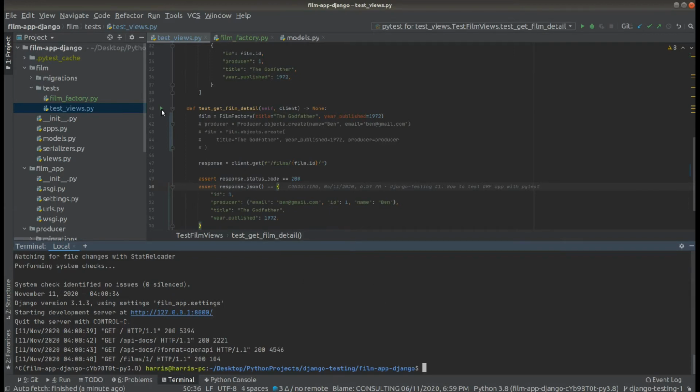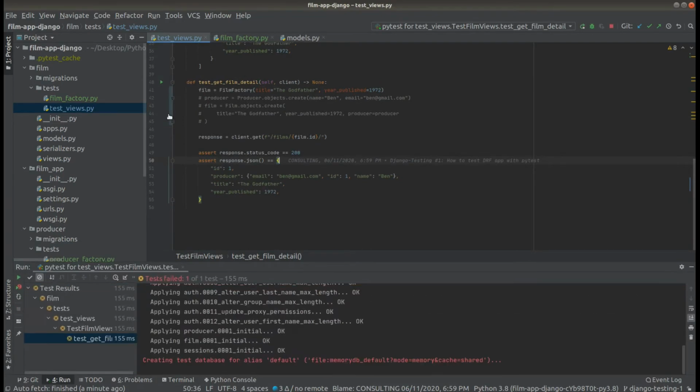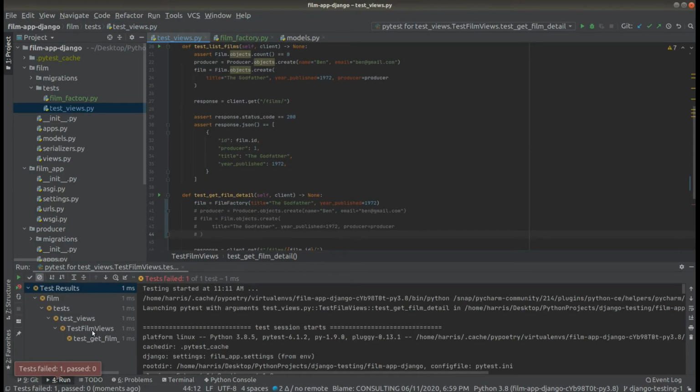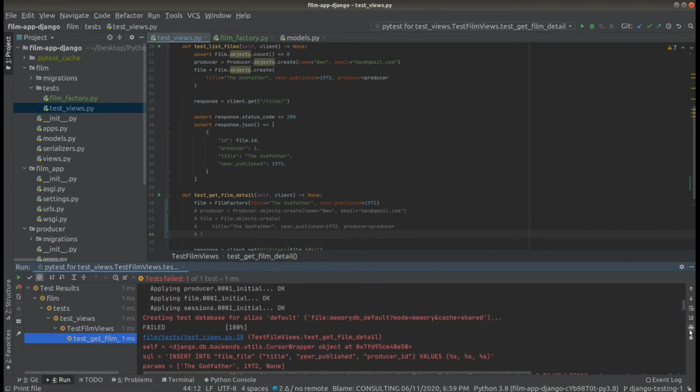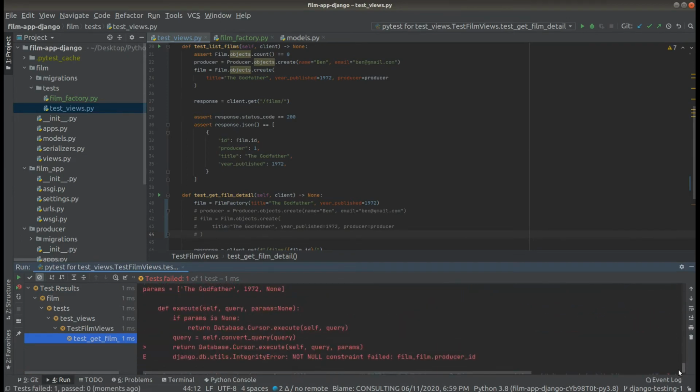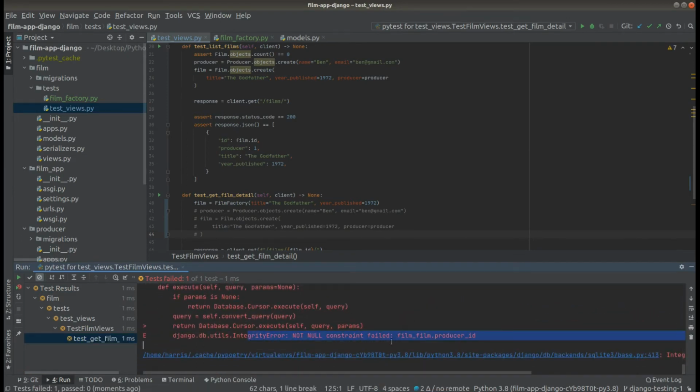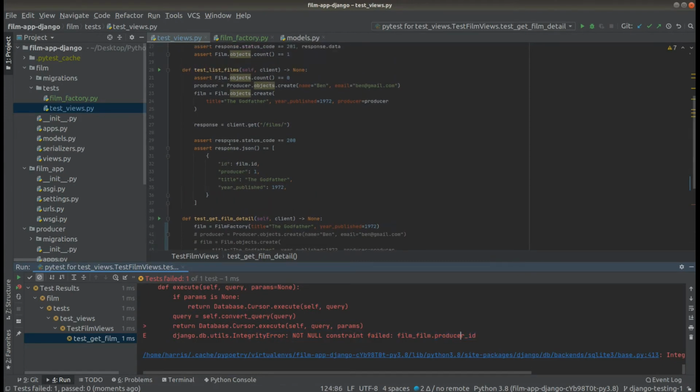Now let's run this test. And we can see that the test failed. So let's look at why. It's because we don't have a film.producer ID. So our film factory doesn't include the producer yet.